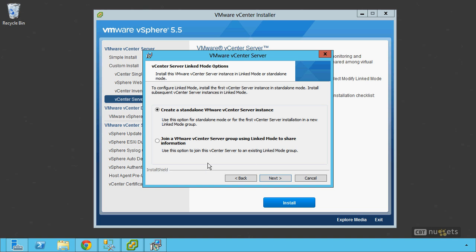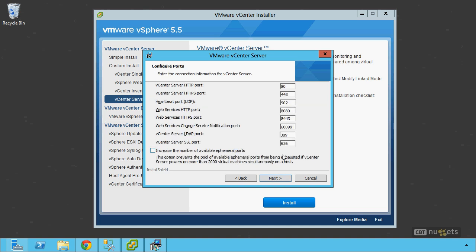The idea here is that we're doing it to share information. Now, in our case, we're just doing a single standalone instance. We're going to keep the size small. We don't have multiple teams that we need to worry about. And so we'll just select this first checkbox up here to create a standalone vCenter server instance. I told you before also, be very careful about installing IIS because the vCenter server HTTP and HTTPS ports are 80 and 443, and those are served not by IIS but by Tomcat.